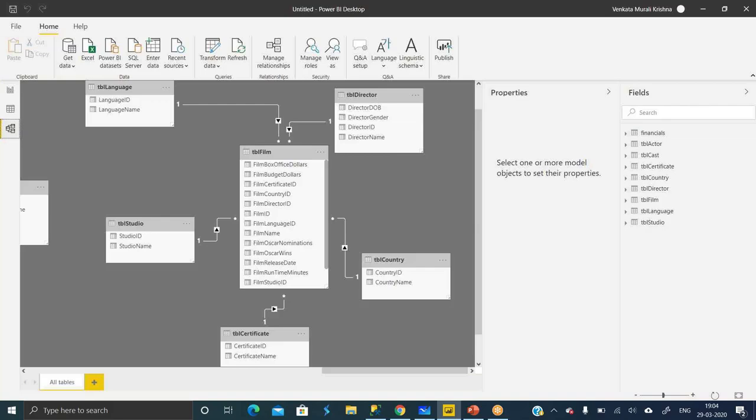So let's try to understand what these options are here and what this plus button is. We have even more to discuss. Just make yourself familiar with this data modeling tab completely.